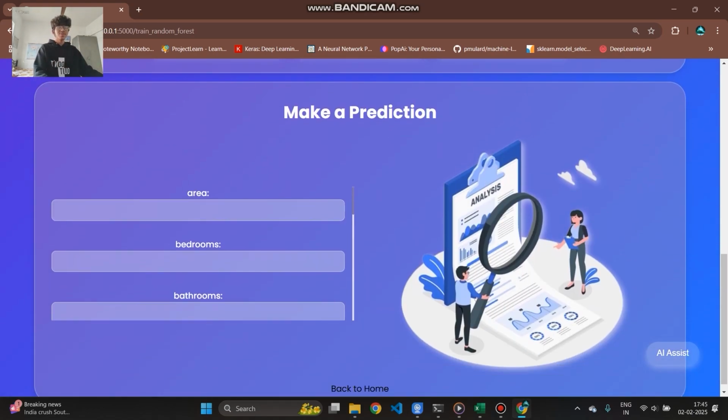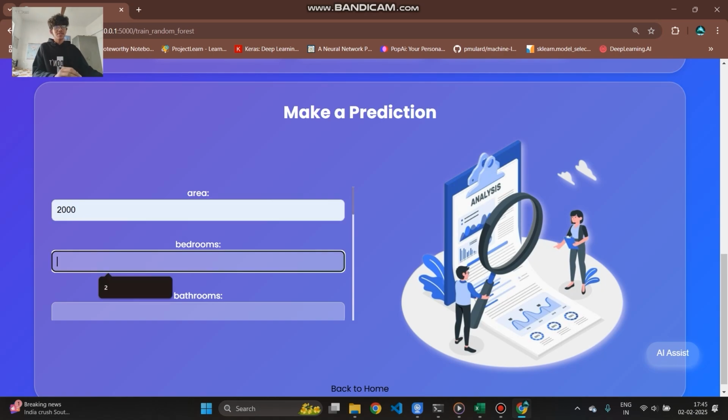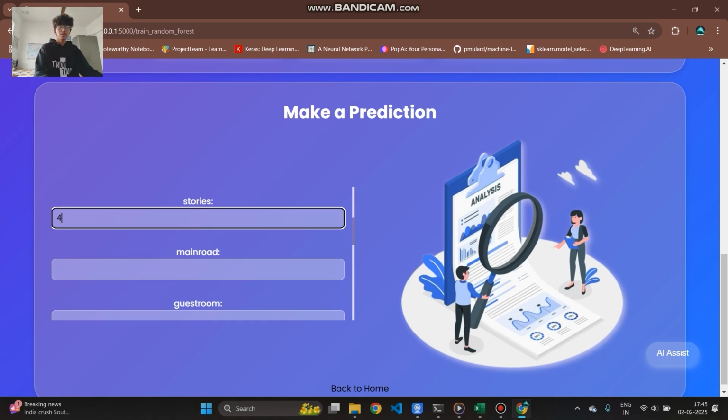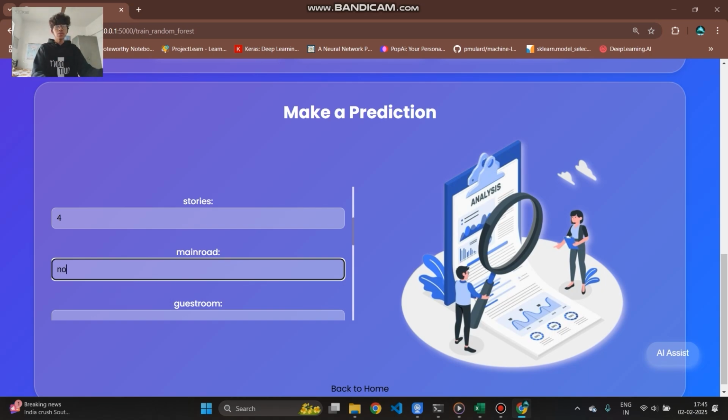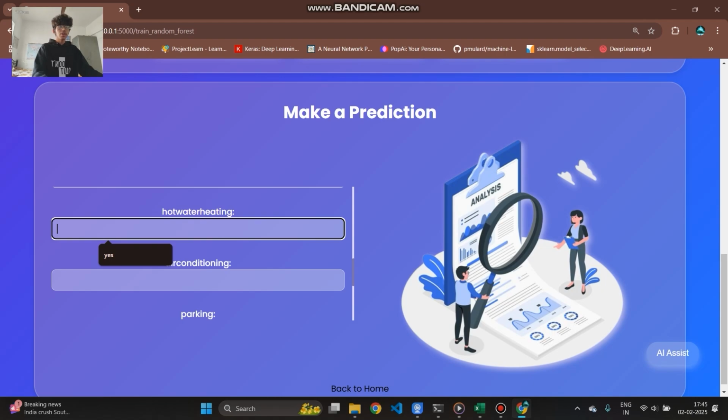Apart from this, the user can also directly put in the values and see what output he's getting. Now, suppose the user wants to know the price of the house according to the model. He'll put in the area, 2000 meters square, bedrooms, let's put 3 here. Number of bathrooms, let's choose 1. Number of stories, let's choose 4. Is main road available? Let's say no. Is guest room there? Yes. Basement, let's choose no. Hot water heating, let's type no.